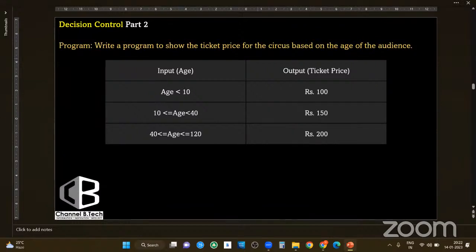Write a program to show the ticket price for the circus based on the age of the audience. If age is less than 10, 100 rupees should be the ticket price. If age is greater than or equal to 10 and less than 40, ticket price should be 150. If age is greater than or equal to 40 and less than or equal to 120, ticket price should be 200. For this, we have to write a program. So this is a very simple task. Let us see how we can write the program.